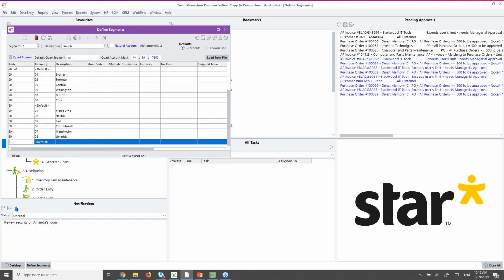So what we have is on the left-hand side what you want that segment to be. So that would be the number of characters that segment is. So in this example, it's 2 alphanumeric characters. We're just going to type in 40.